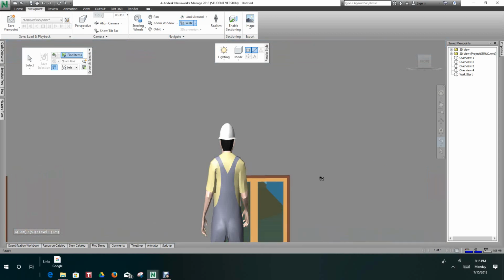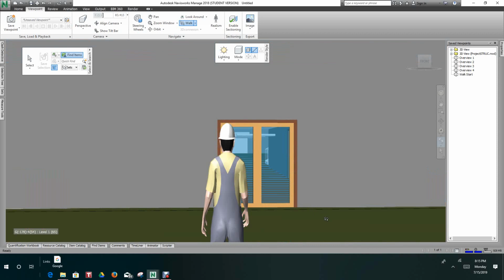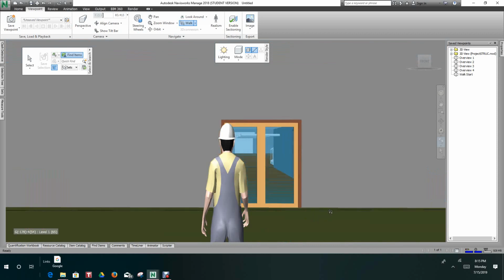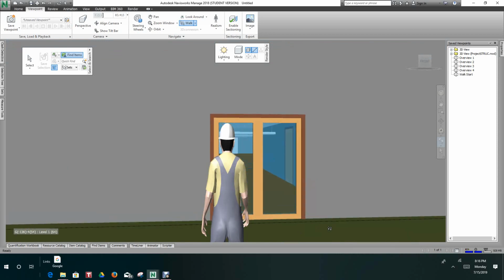And I'm going to go Control D. I'm sorry, Control G. Now walk a little further, and then I drop down to the ground level. Okay? So now we want to walk here up to this door, and let's just move him over a little bit.